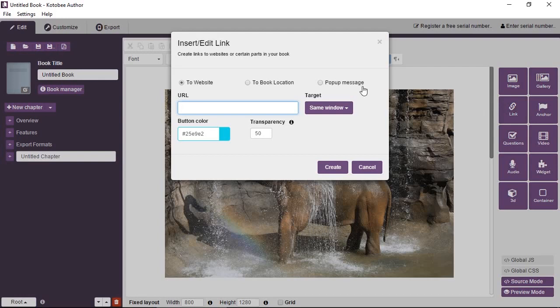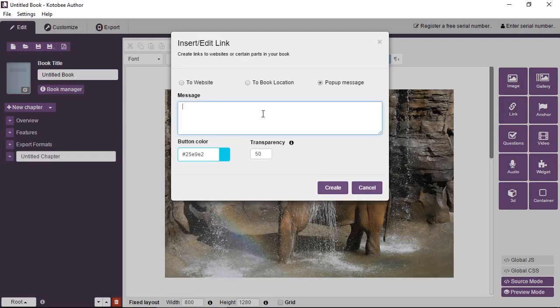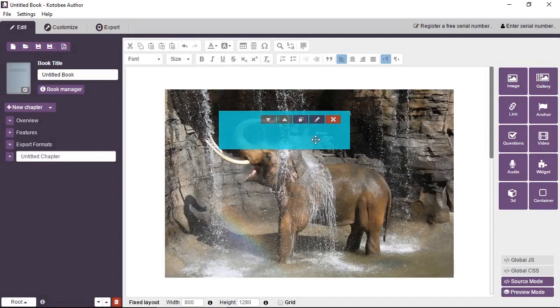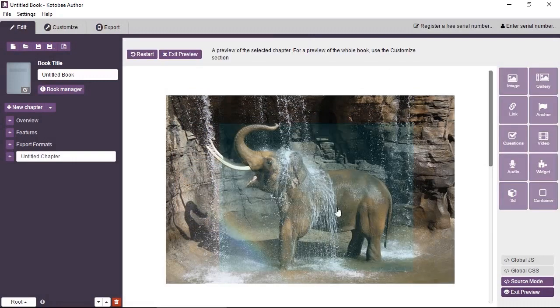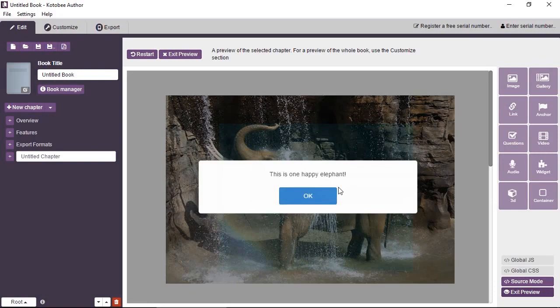So let's see an example for a pop-up message, for example. You can choose the button color from here, and you can set some transparency to it so that it shows whatever is underneath. I'm going to choose transparency of 10 and create. So that's the button. You can see you can drag it around anywhere. I'm going to just resize it to fit the elephant. Preview, click on it, and that's how it works.